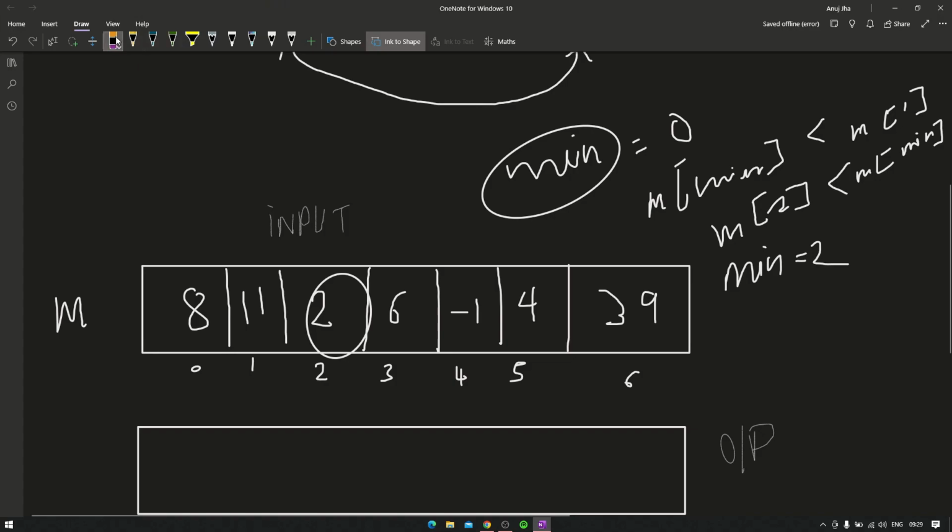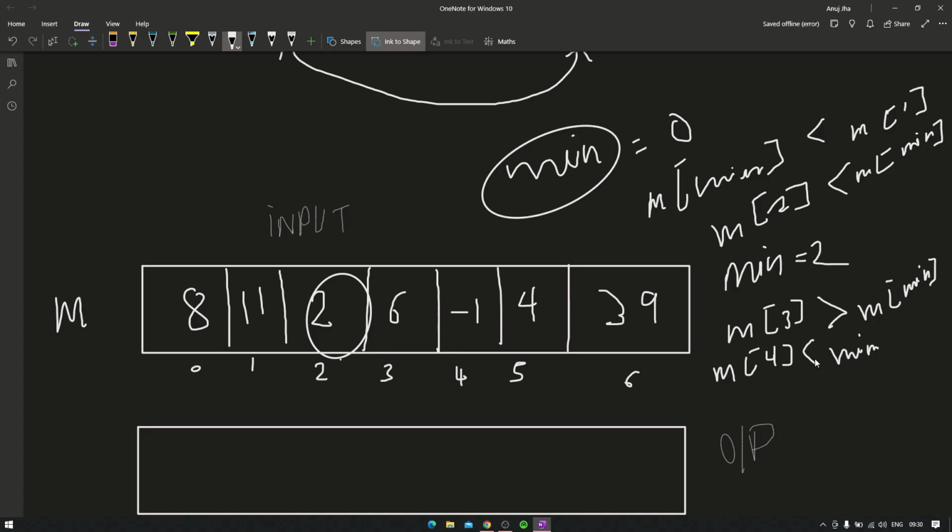Next this moves forward, and we compare it with 3. Now the value of min is 2. So m of 2 is 2 and m of 3 is 6. So m of 3 is still greater than m of min. So the value of min will not change. Now again we will compare it with m of 4. Now m of 4 is less than m of min. Min is the index.